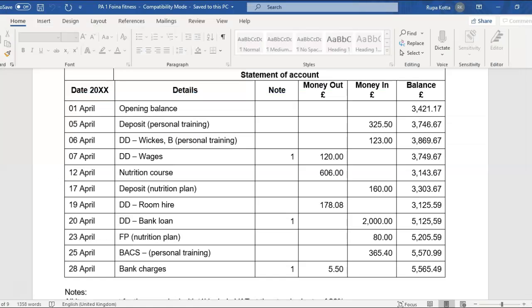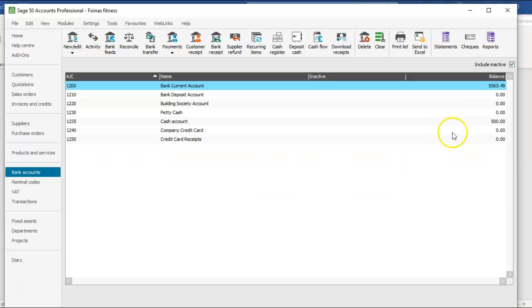Go back to your bank statement and check that the closing balance in the bank statement is £5,565 and 49 pence. In your Sage also, the closing balance in your bank statement is £5,565 and 49 pence. So that means all the transactions are recorded correctly. If you feel that the amount is not right, or if the amount is different, that means one of the transactions might be done incorrectly.